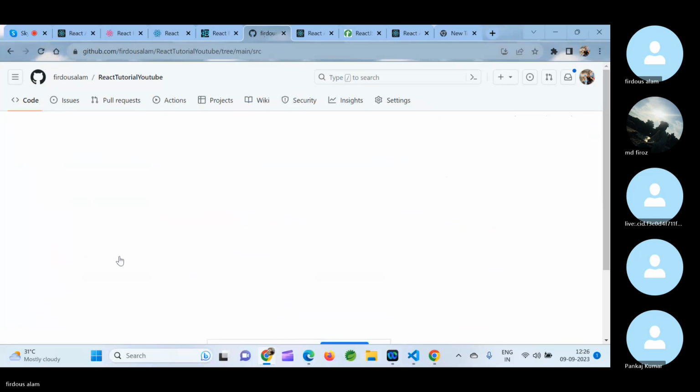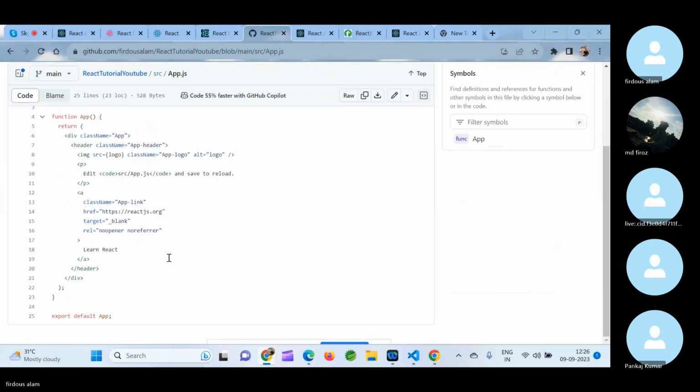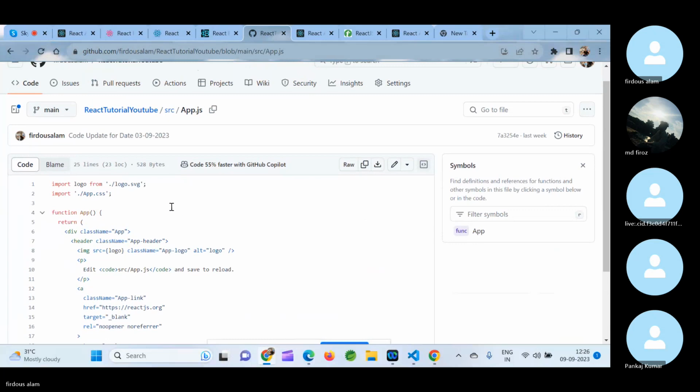Sir, after finishing this React class, like the Node.js class, you have started the React class. After finishing all this, can you actually give two, three classes for the CSS only?